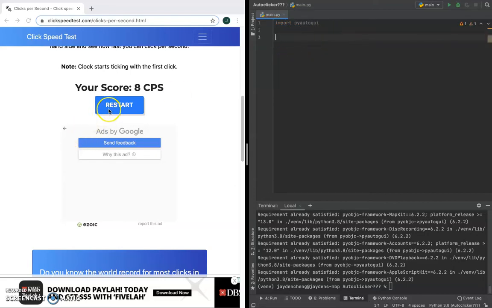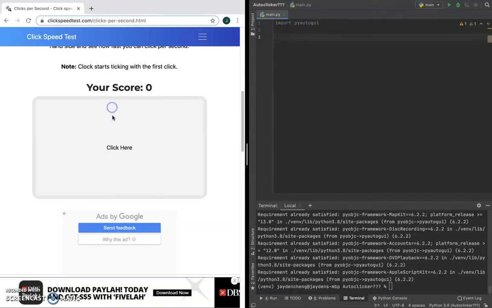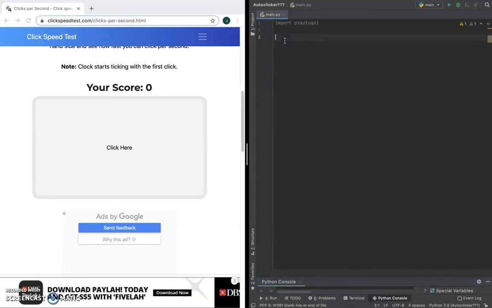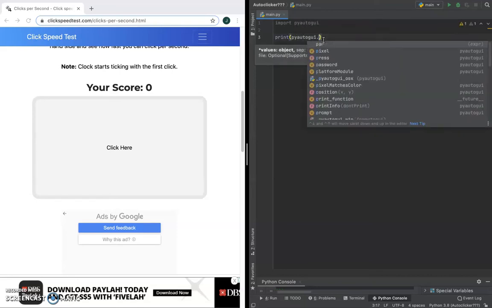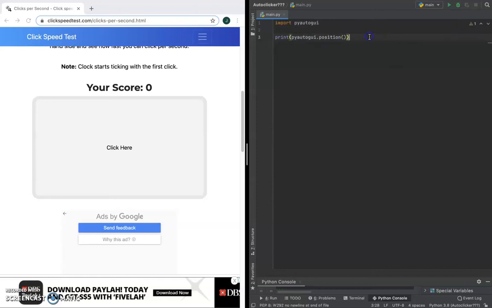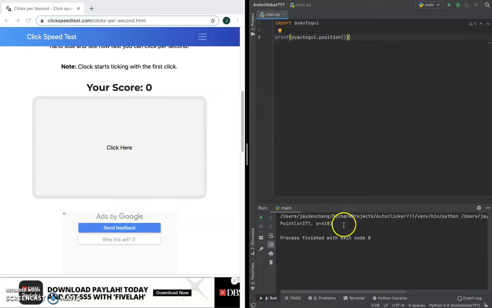Correct. So this is going to restart. So you want your mouse to click here, correct? So before anything, you need to identify where you want your mouse to click. So you want to print Pyautogui.position. Like this. This will tell you where your mouse is at, and then you just start, and then you can see this is where my mouse is at. So I'm just gonna hashtag it. Okay, done.